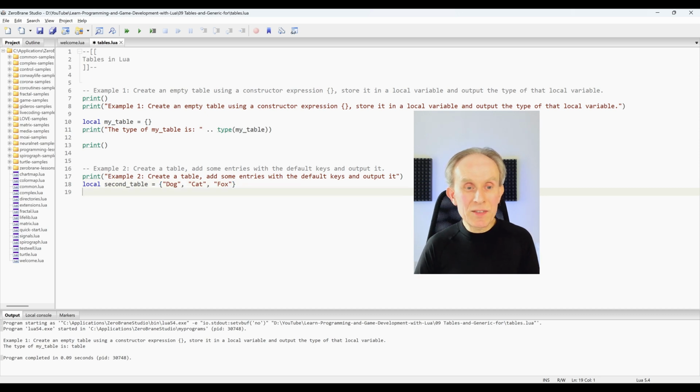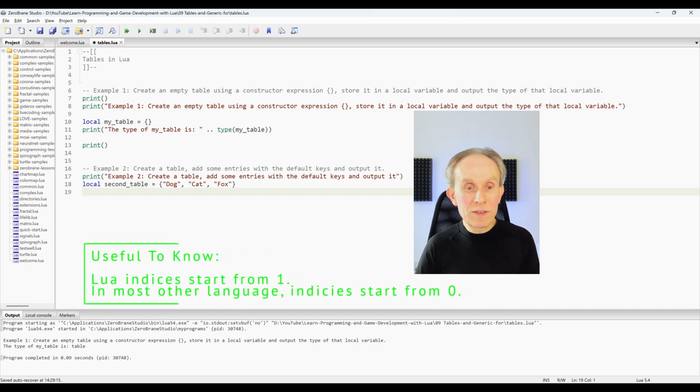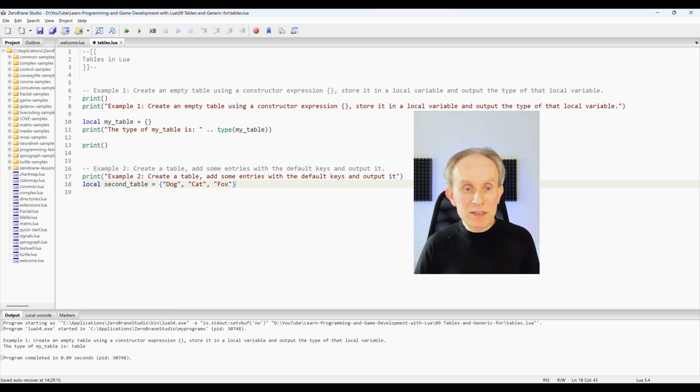Now the indices for this table are created automatically. We don't have to specify them. And the indices will be 1 for dog, 2 for cat, and 3 for fox. So because the keys are numbers, we can use a numeric for loop to print out the entries in this table. So let's see what that looks like.